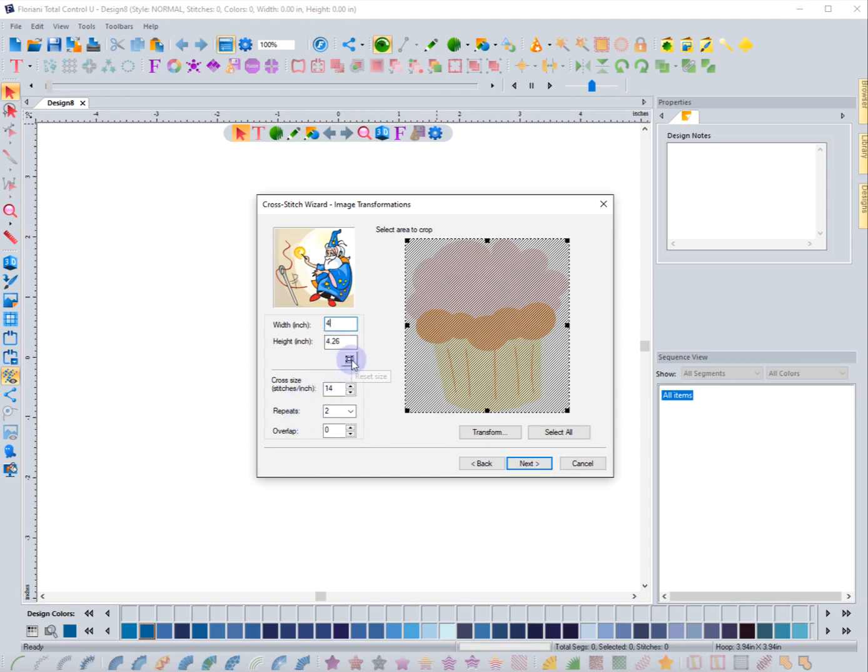Next, you can reset the size here by clicking this, and it's just going to take it back to the original size, just so you know. And I'll make this 4. Cross stitch, which is stitches per inch, I'm going to keep at the default. Repeat, it's going to repeat each one twice. You can change that if you want. And right here, overlap, you can have it overlapping a little bit, which is kind of nice. If you really want it to overlap a little bit, you can do that.